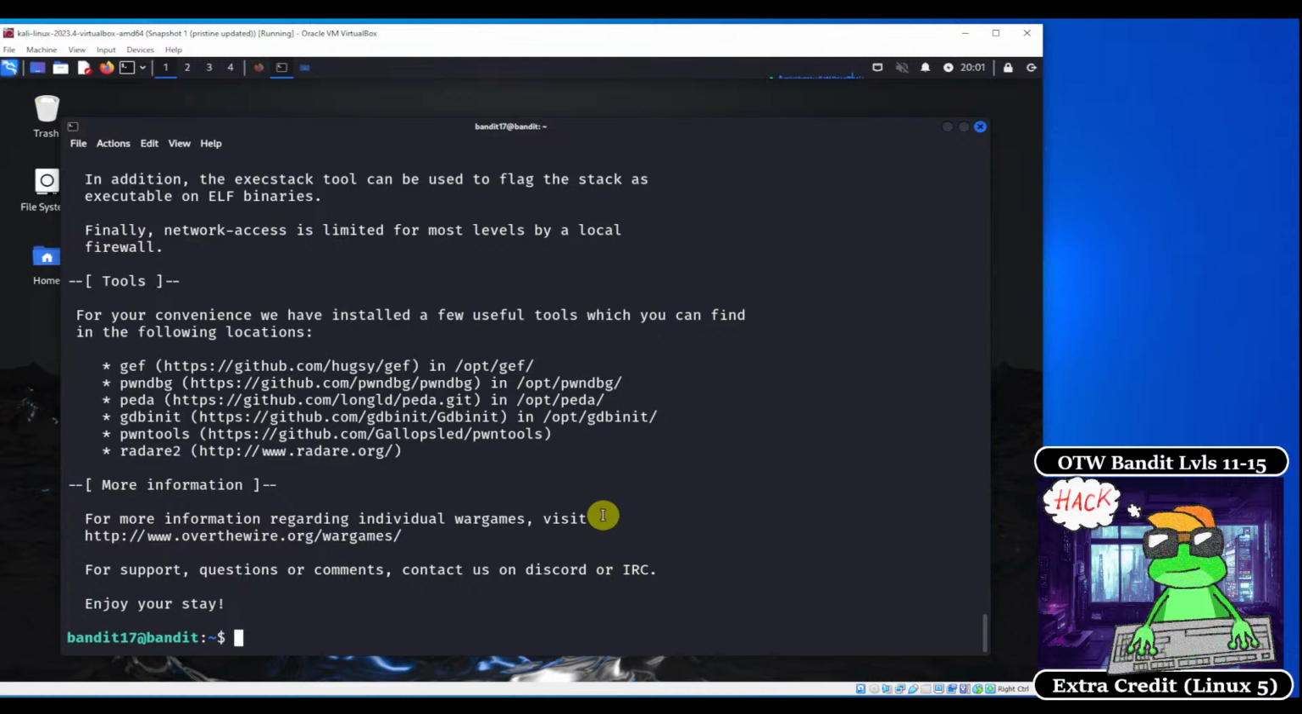All right, so that was the Bandit CTF levels 11 to 16. I did an extra one just for fun.